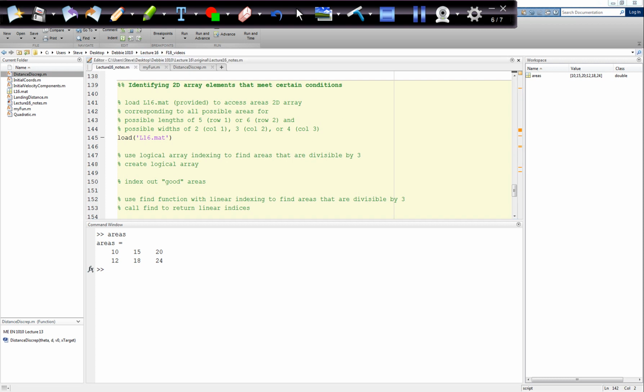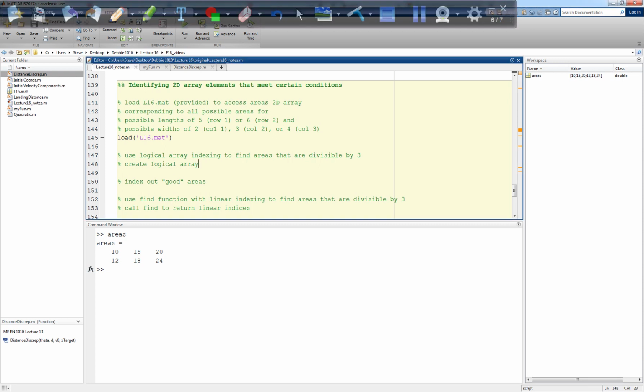Okay, so next our instructions say that we should use logical array indexing to find areas that are divisible by 3, and we're going to use the rem function, the remainder function, to do that. It says that we should create a logical array. For my variable name I am going to use log array, and I'm going to have the condition be that the remainder of the areas array divided by 3 is equal to 0.